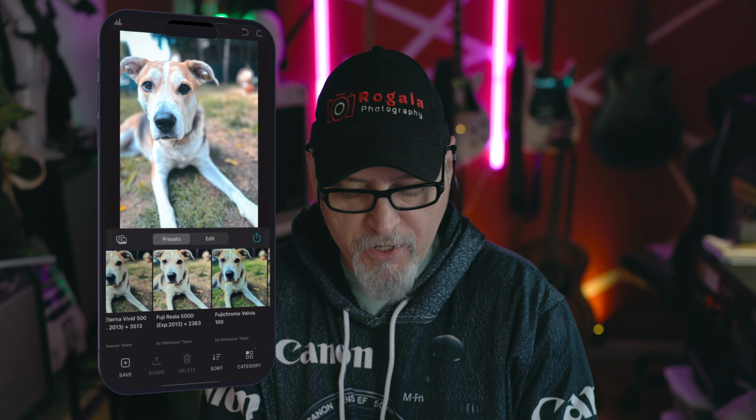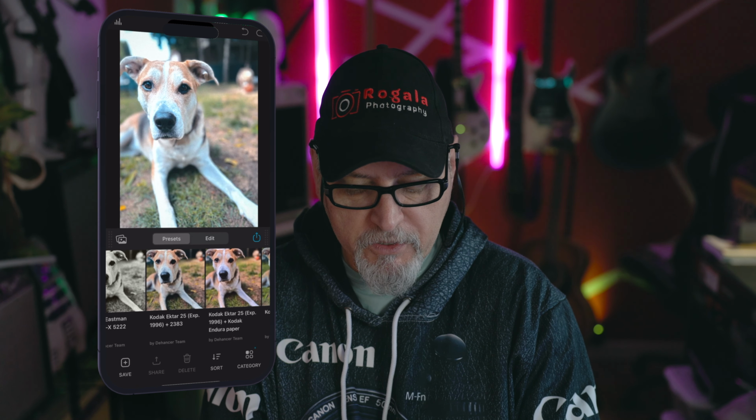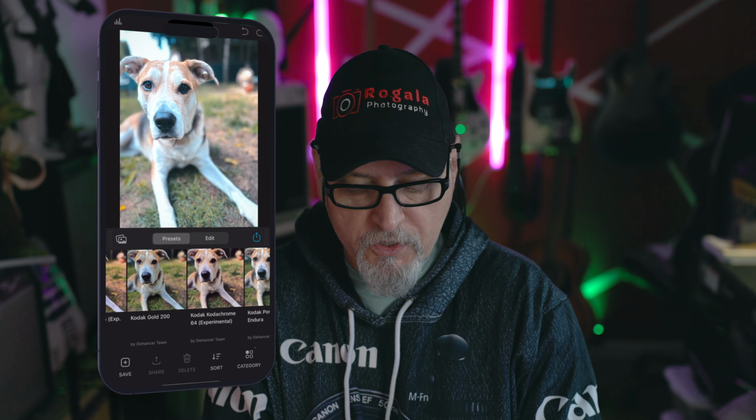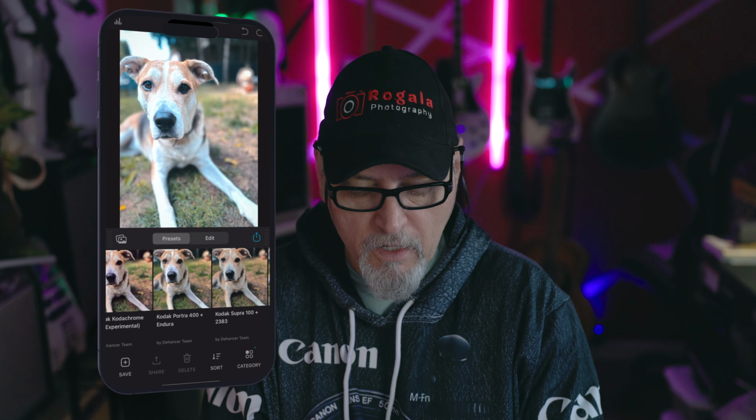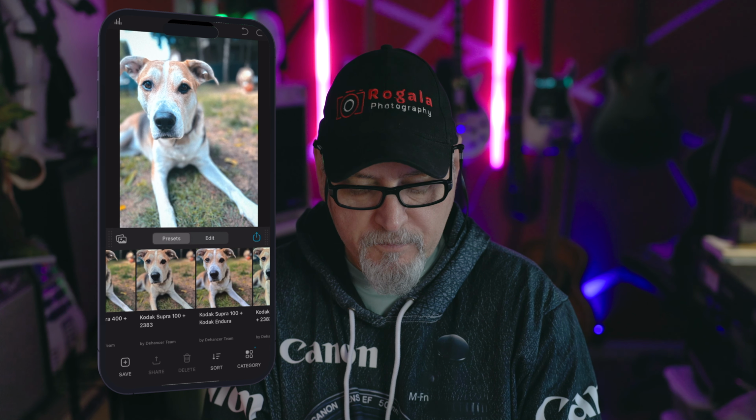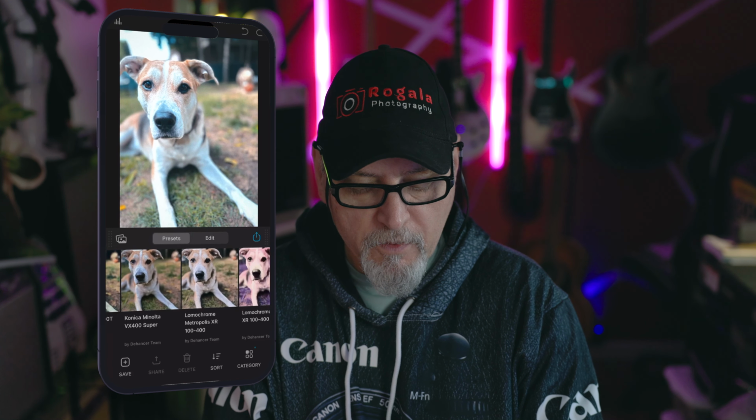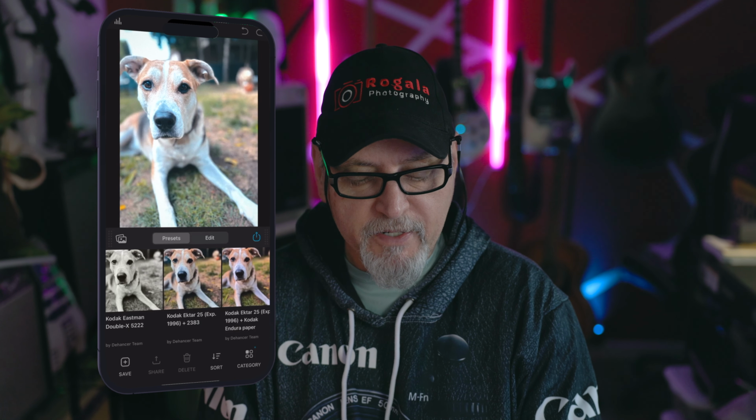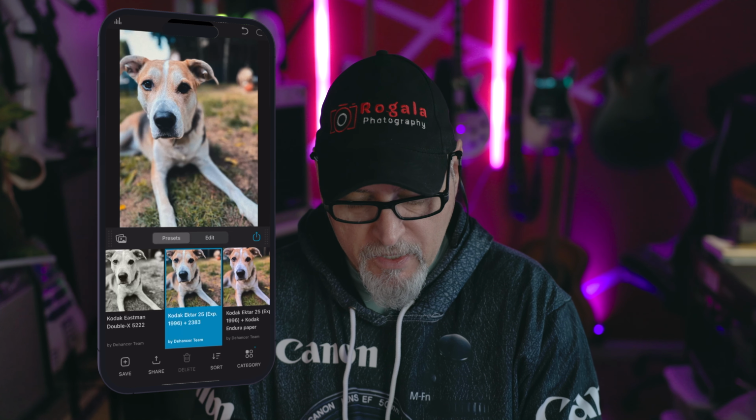Let me see. I'm going to try to pick a favorite of mine here. Why don't we do Kodak Ektar? Looks really, really good. The 25. Let me see. Kodachrome looks good. Supra. Well, let me go back over here to the Ektar. I really love it with this particular photo. We'll do the Ektar. You can see it kind of warmed it up, put a little more contrast, etc.